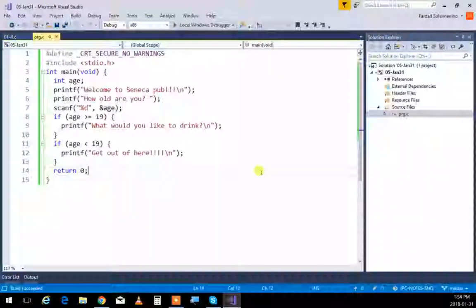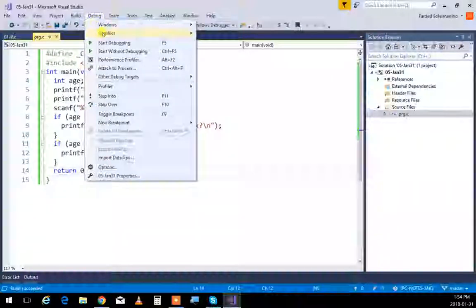If I want to walk through, come in and open up the debug window. Over there you see it says start debugging is F5, which means it's going to build and execute everything exactly like executing without debugging, but it turns on debugging, which means you can put stop signs at certain places and ask Visual Studio to stop at that execution. I don't care about the welcome to Seneca, I want it to stop right before scanf.